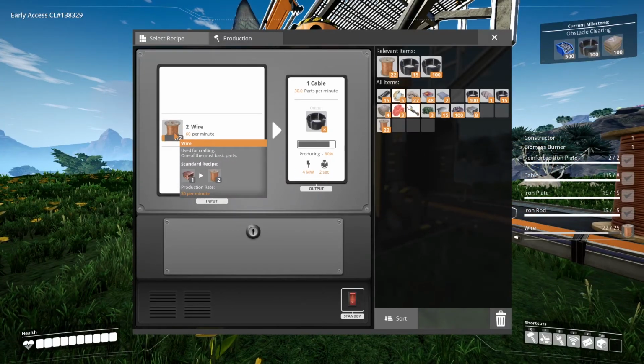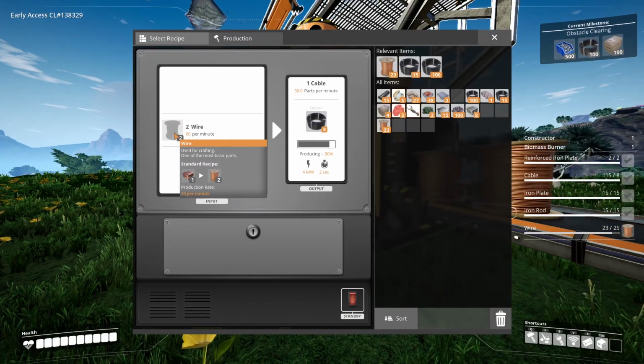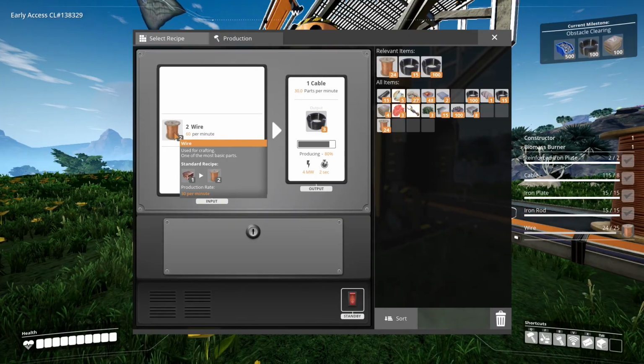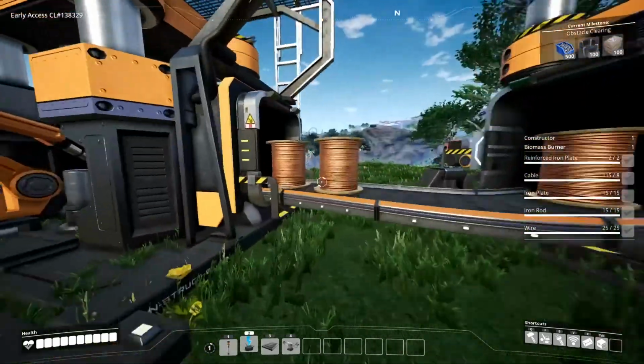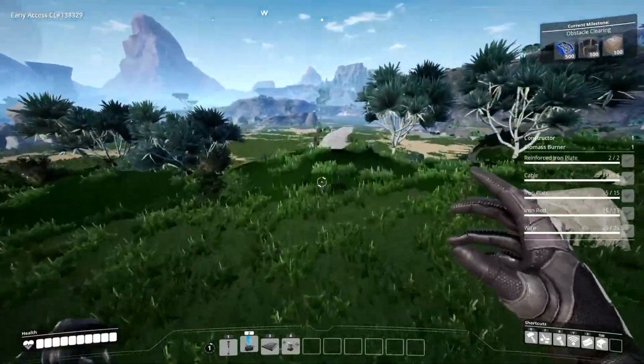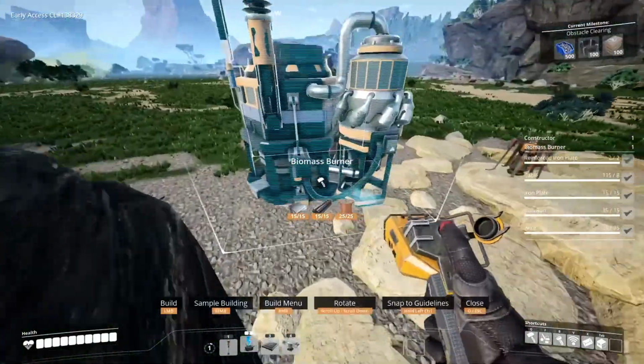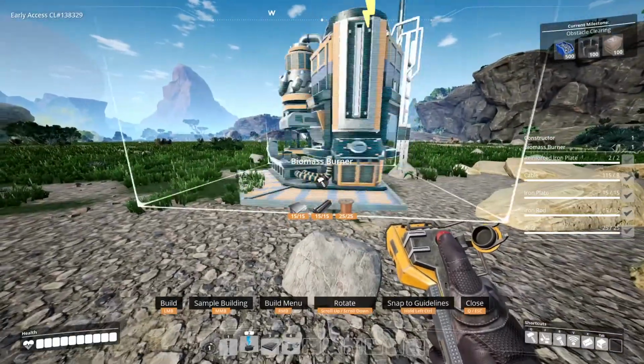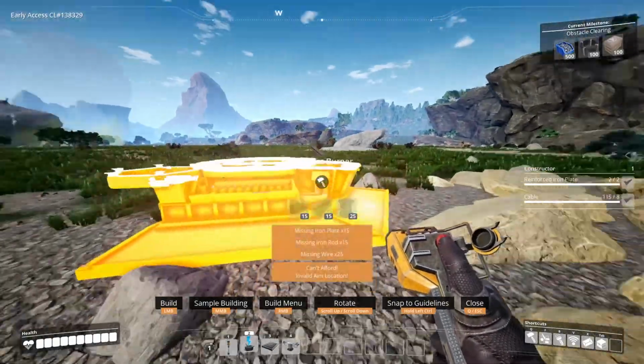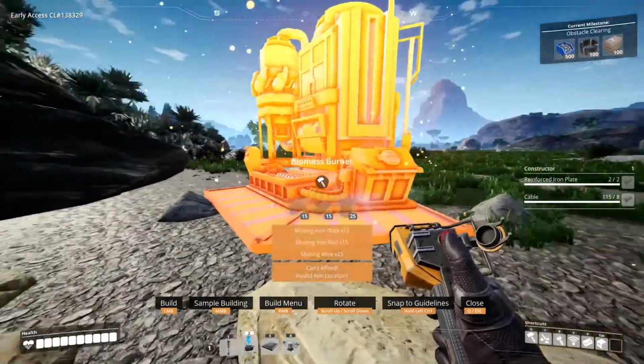Take out all of these. We're almost there. Boom. Okay, we have everything we need. What we can do now is run over to here. We can build a biomass burner, which looks pretty cool. Let's have it lined up correctly, like so. There we go.